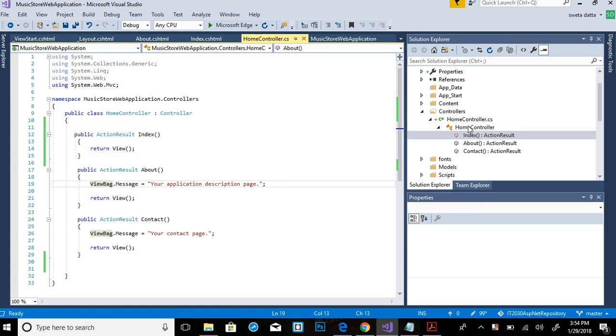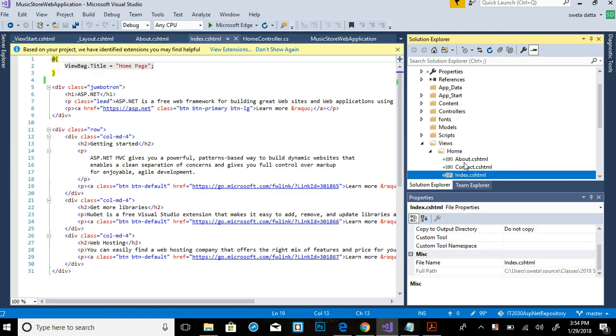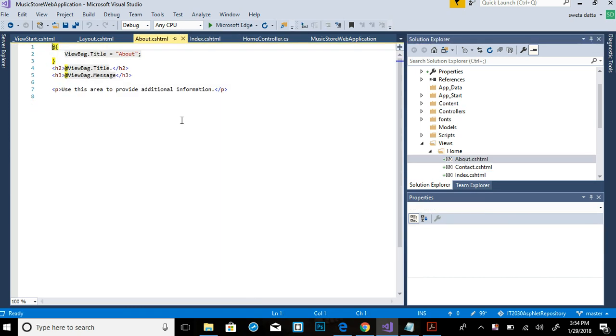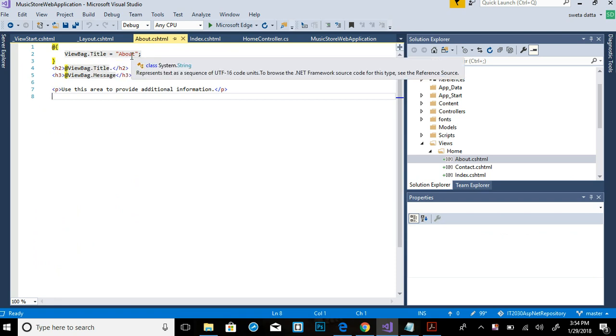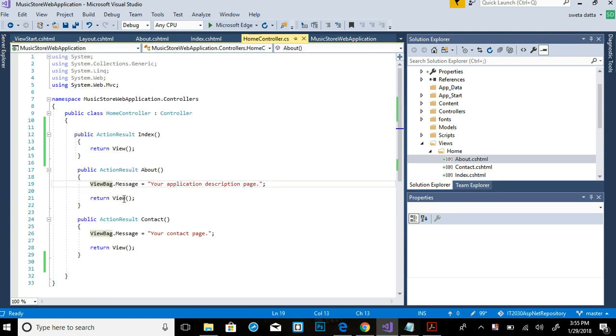Let's look at the view. And you can see on top of that, the title is being set, and then there is a call to present ViewBag.Title and ViewBag.Message. Just pay attention that even though we have not set the message in the view, because the data is being set in the controller, that data is accessible to the view.